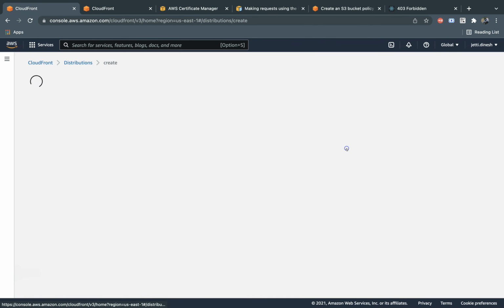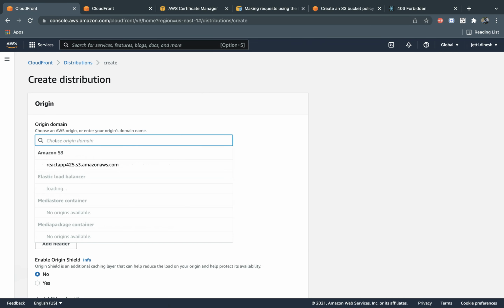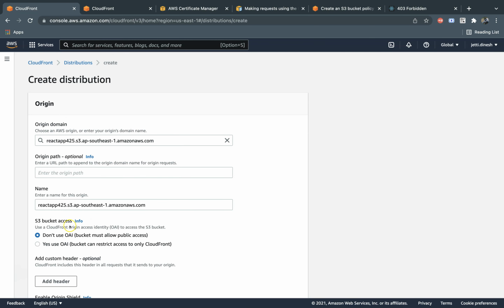Just go to CloudFront and create a CloudFront distribution. So this is the one we need to understand. Here, if you select this one, you can see an option for S3 bucket access, using origin access identity or not using origin access identity. So here we are seeing some options, right? If you are not using any kind of access policies, the bucket must be public. This is what I'm saying.